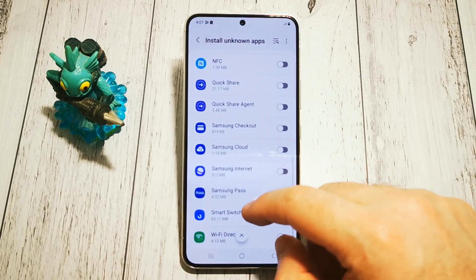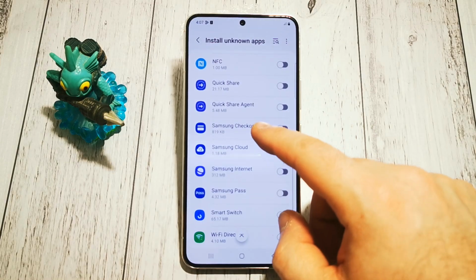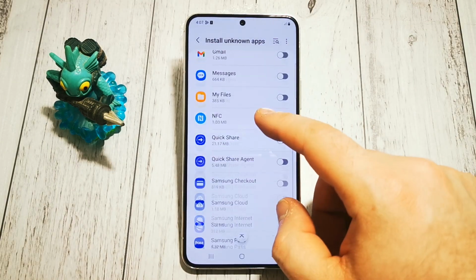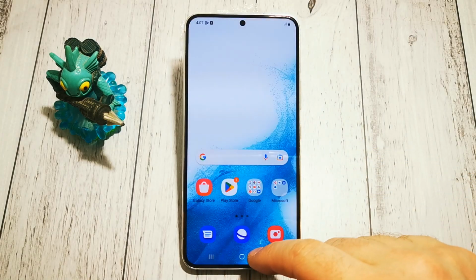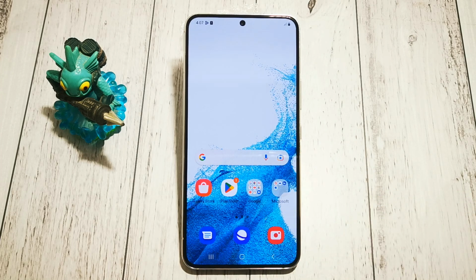Right now we have no sources that we can have our applications installed besides the official ones.